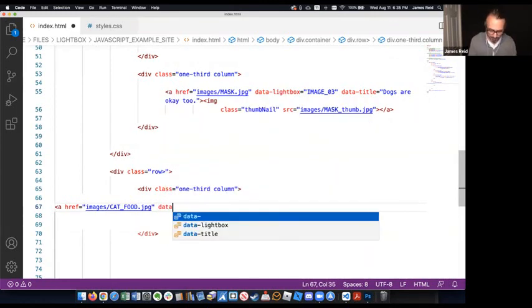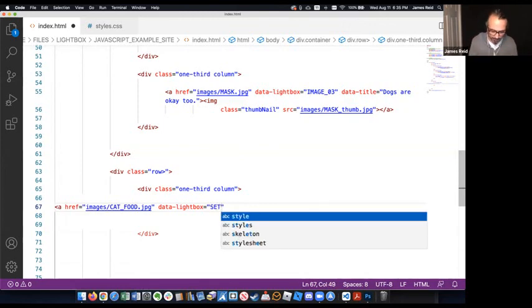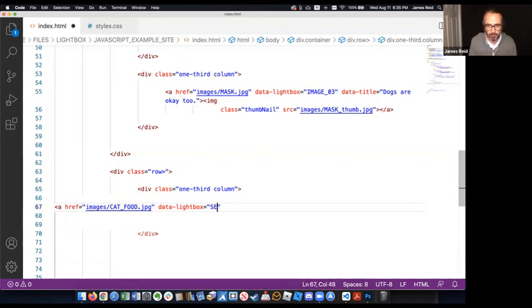Space, data-lightbox. And this is where we're going to create this idea of a set of images. So in data-lightbox, I'm going to put set or image, right? We'll say image set 01. Again, it doesn't matter what you call it, but I like to call it something that might mean something to me. So image set 01. Data title, again, I'm not going to bother putting things in here. Test content. And I've got my closing anchor tag.